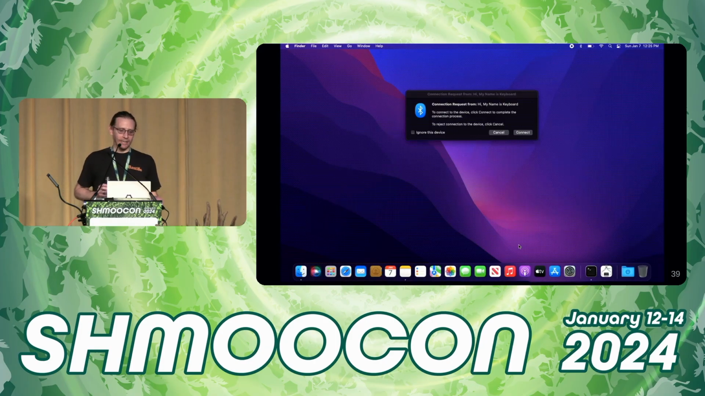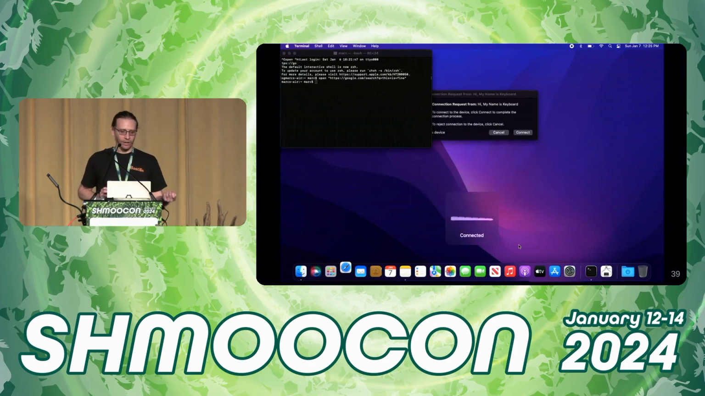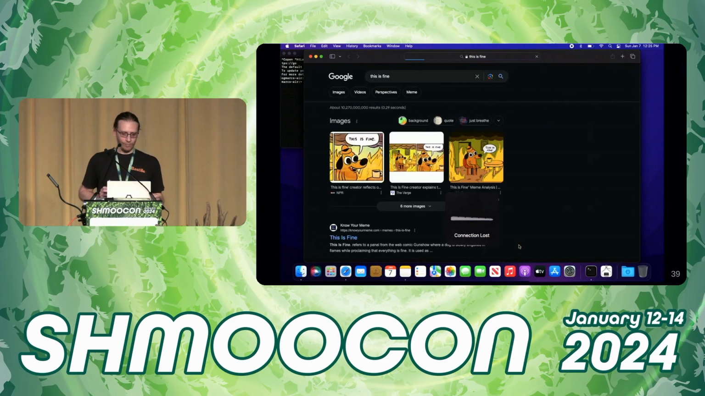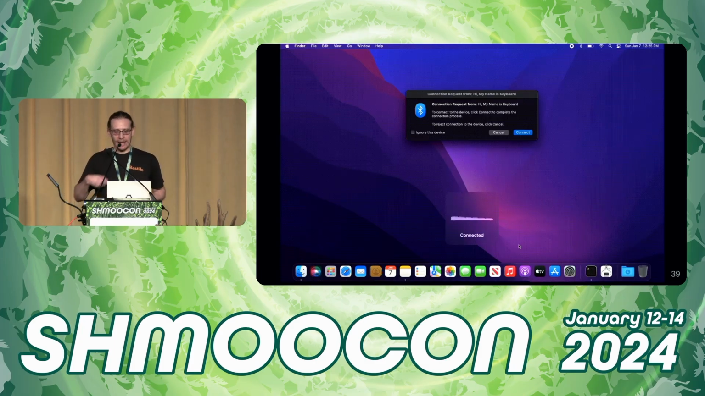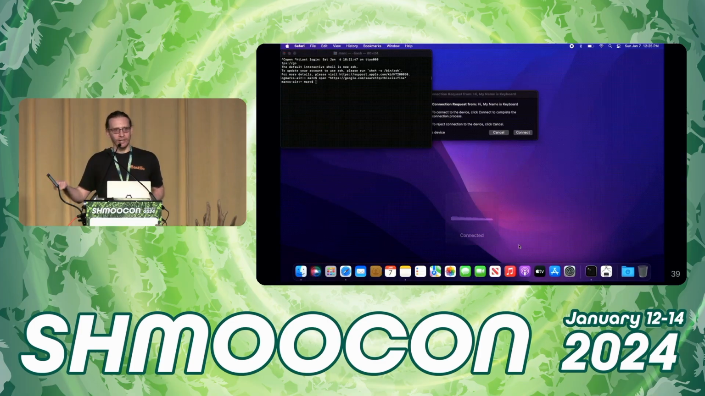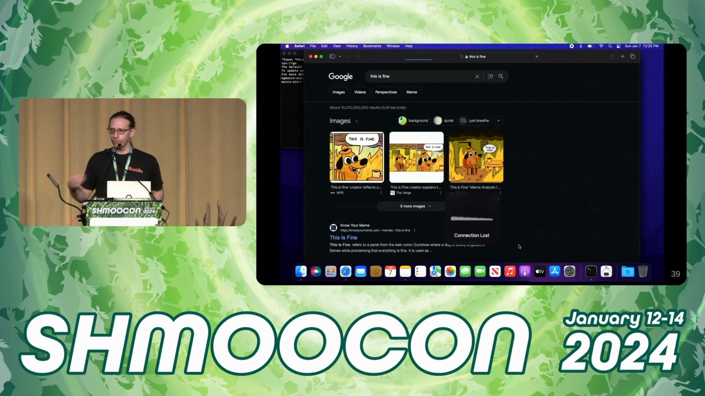So this is a screen recording of this attack on a macOS machine. At the loop of the GIF is when the keyboard is unplugged, and then it takes a couple seconds later, and the attacker is then force paired and is able to inject keystrokes to, in this case, perform a Google search in a web browser.